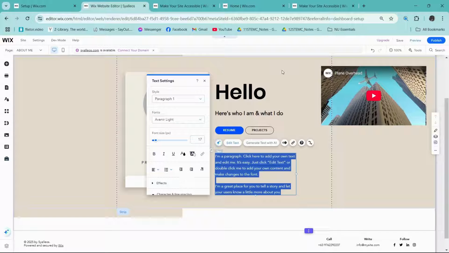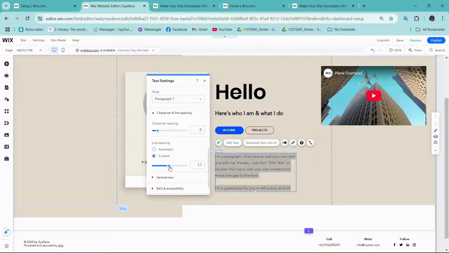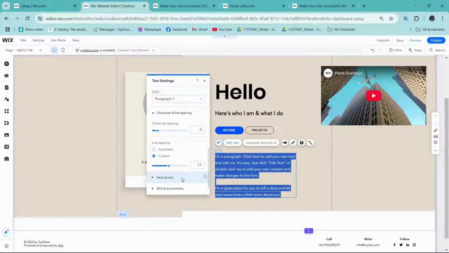In the Text Settings toolbar, click on the Line Spacing option. Next, use the slider or input field to increase or decrease the spacing between lines. Adjust it to your preference. Once done, click outside the text box to apply the changes.